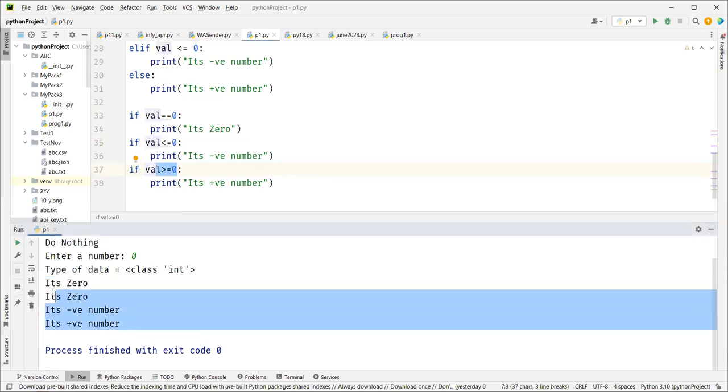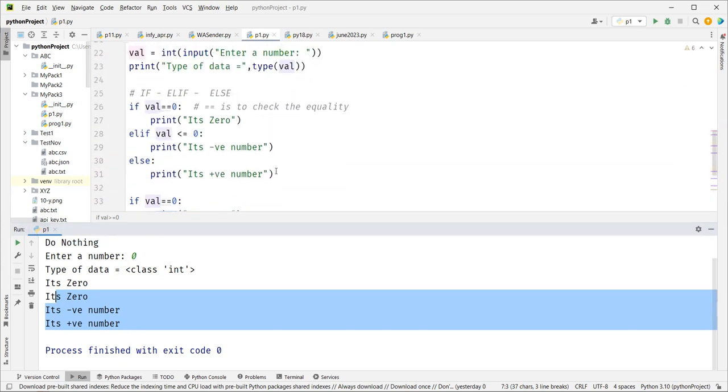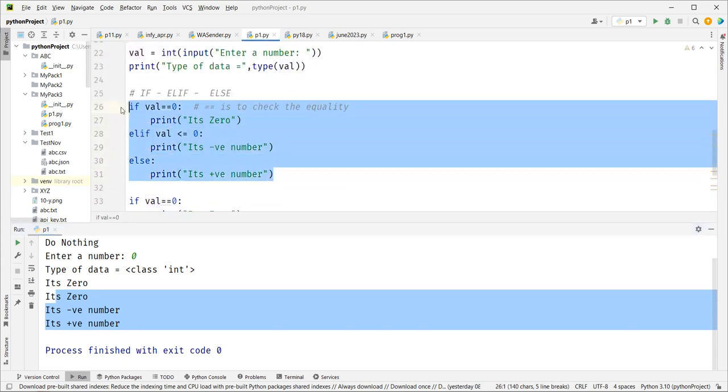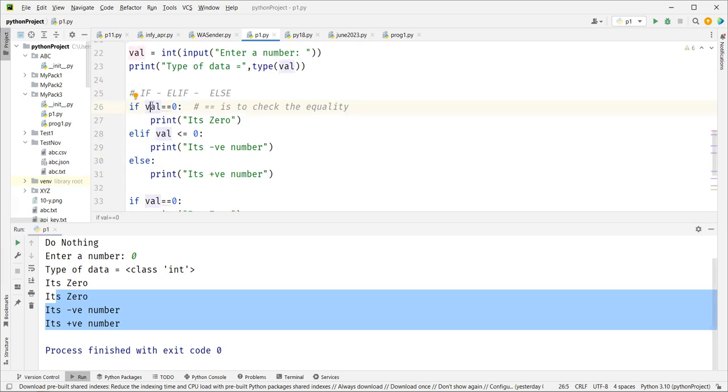Now, depending on the condition, you can decide what to use, isn't it? But logically, this is what we would prefer, because we want to print only one value, not all the three. So this is what is preferred. So that's how if, elif, else is different than writing three different if. Is that okay?